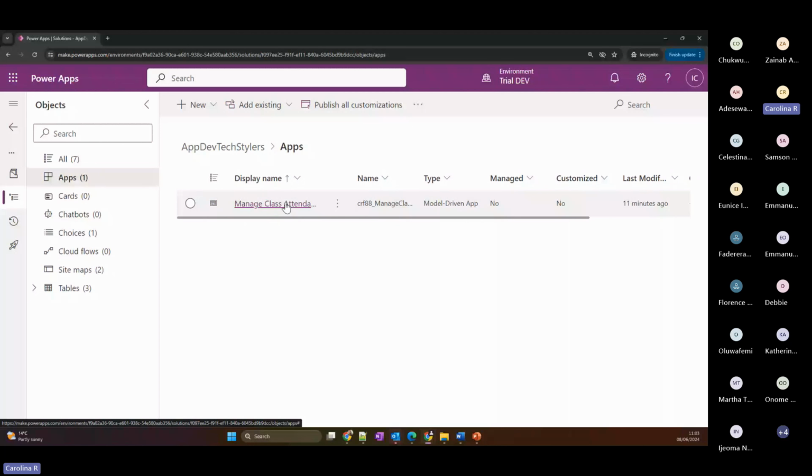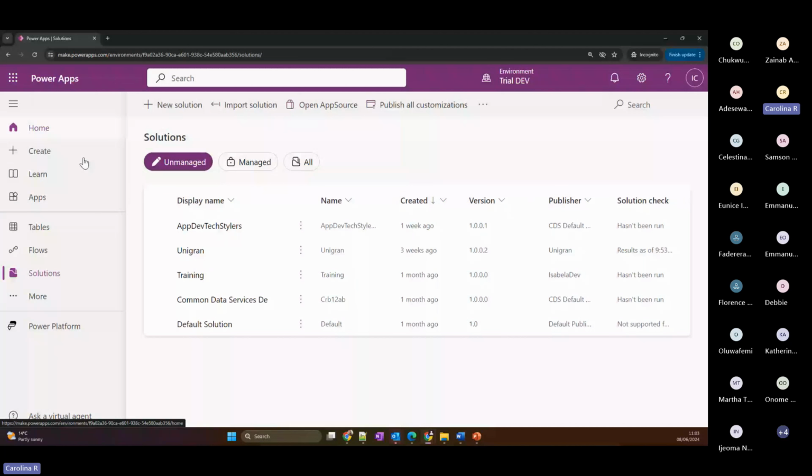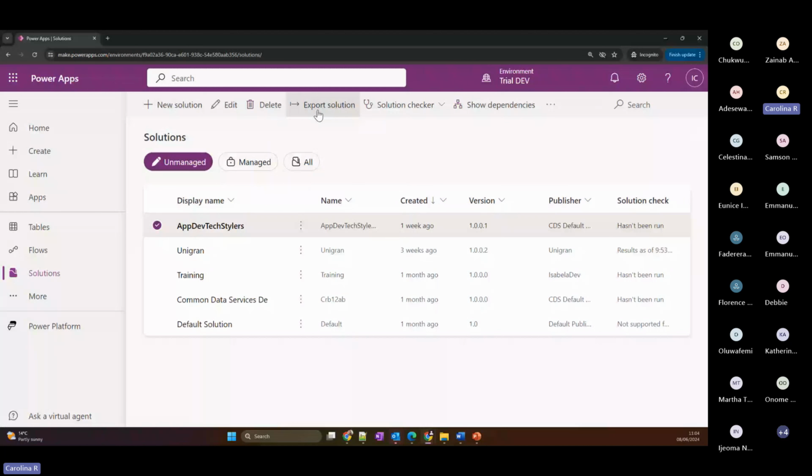So I'm happy with this app. I've finished my development and I want to move this app to production. All I need to do is come back here to my solution, select the solution, then click here, export solution. Once I click export solution, I can click next.